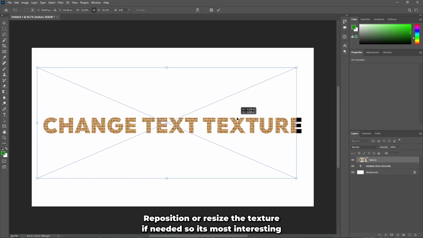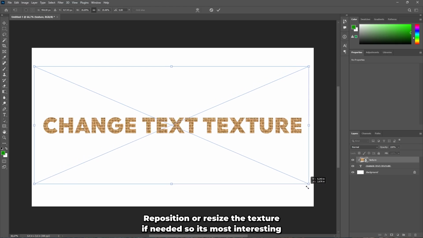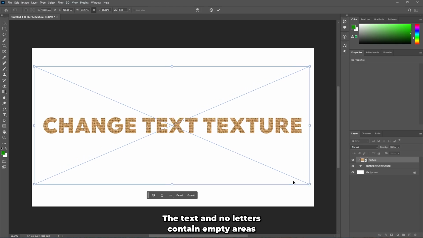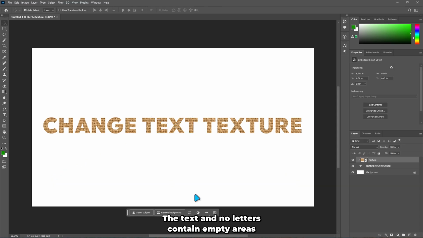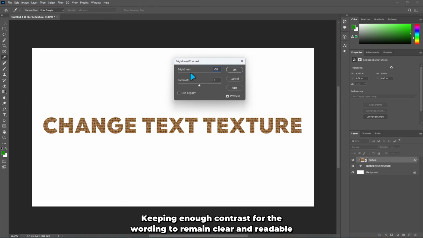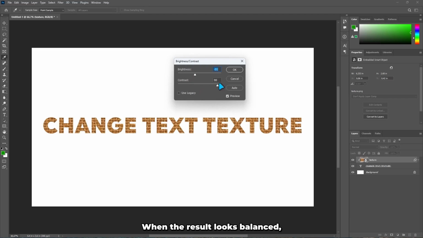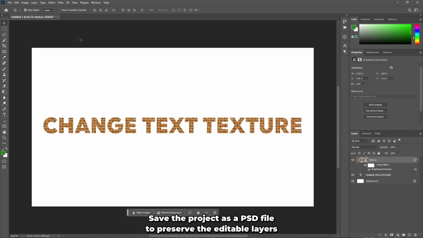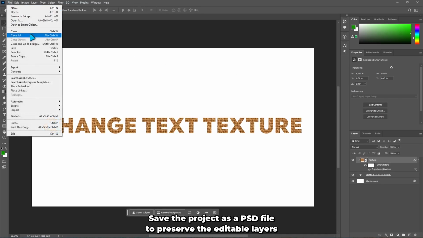Reposition or resize the texture if needed so its most interesting details appear within the text and no letters contain empty areas. Adjust the texture's brightness or color if necessary, keeping enough contrast for the wording to remain clear and readable. When the result looks balanced, save the project as a PSD file to preserve the editable layers.